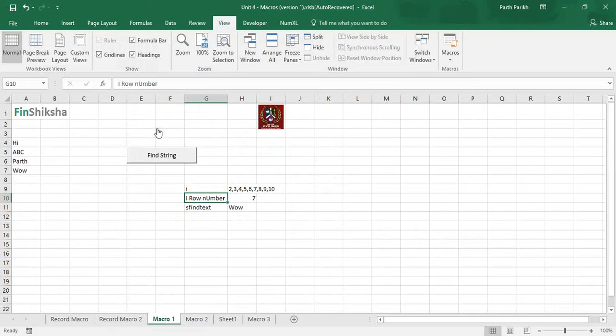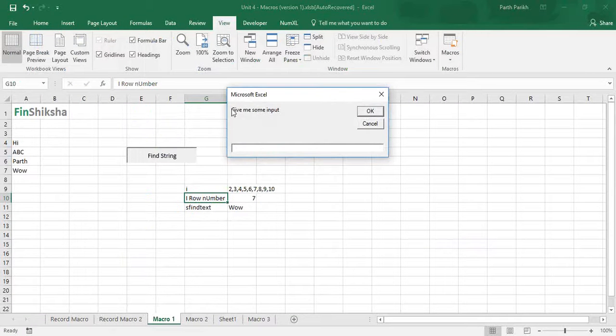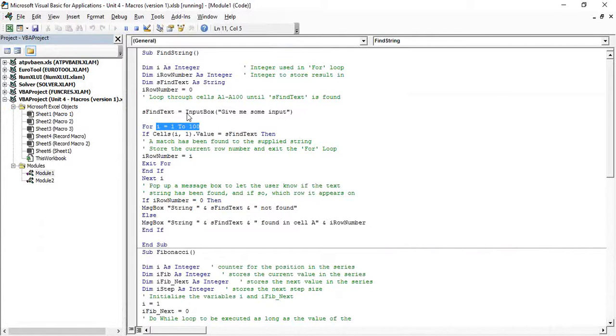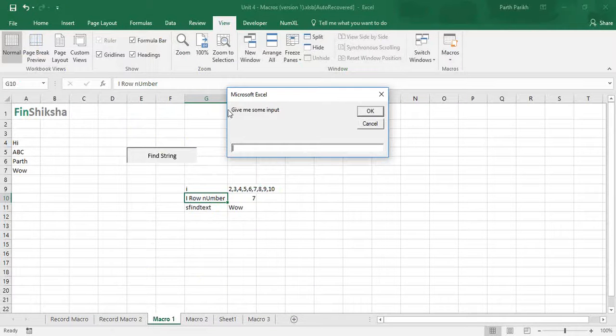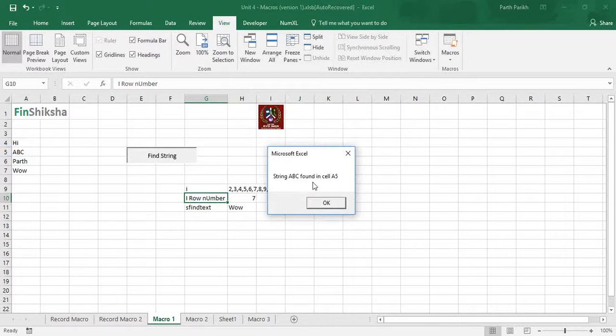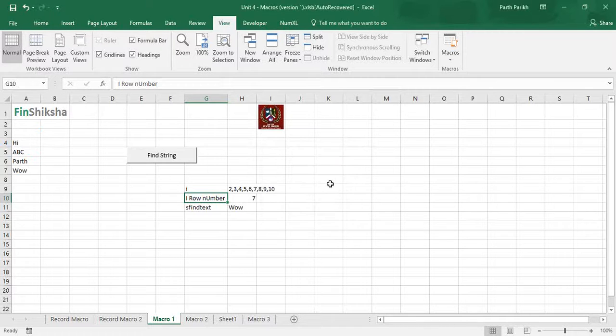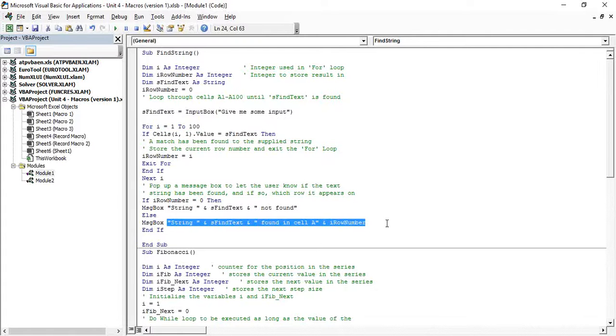So we click this particular button. It gives us the input box saying, give me some input. Same input, same output has been given to us. I write ABC. So it starts from first, second, third, fourth and fifth. My output is at A5. If I click OK, it says string ABC found in cell A5. This is precisely the output over here.